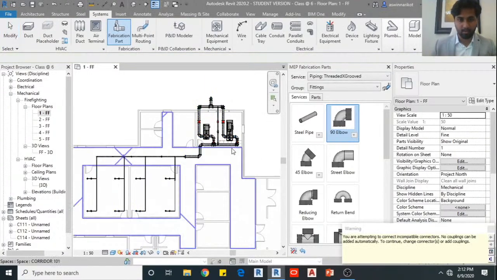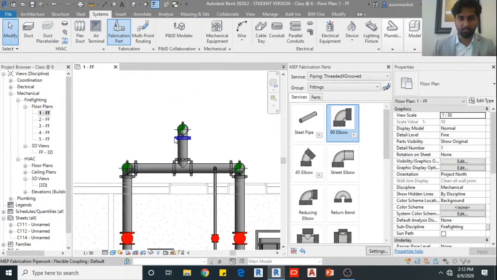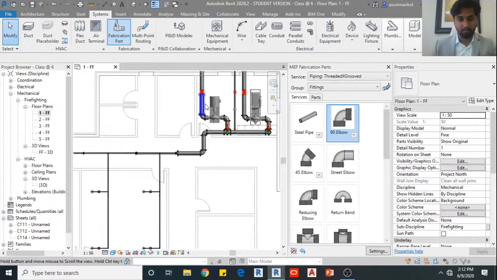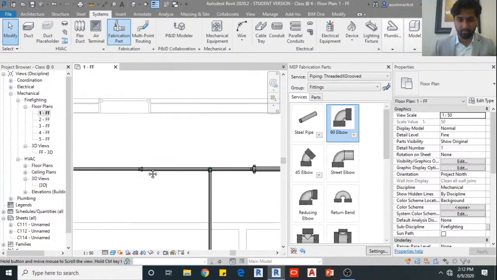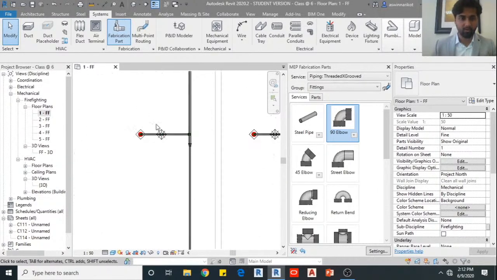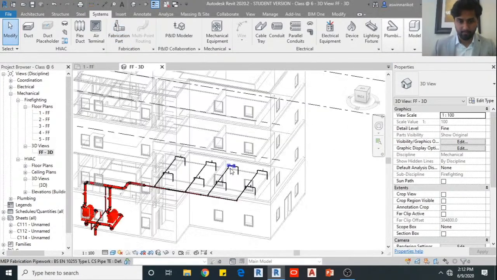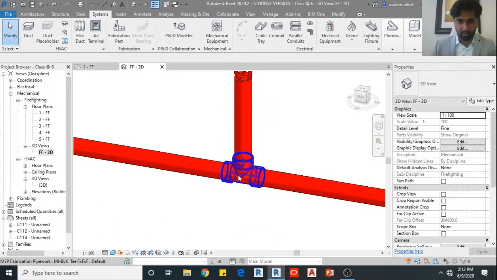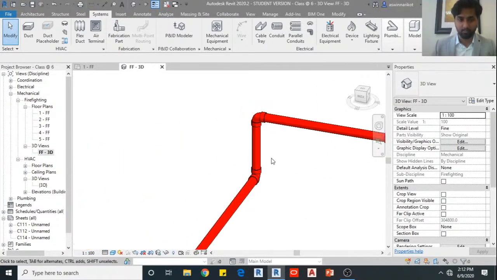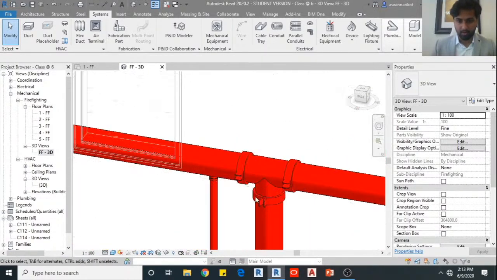As you guys can see, it has been converted here. Over here on the larger sizes, you can see the fitting you're getting is a grooved fitting, but on the smaller ones you can see here, for example for less than 50, you will be getting threaded fittings. To make it more clear for you guys, let me go to the 3D view. You can see over here these are actually threaded fittings like these ones here, and here you are getting the grooved fittings for the larger sizes greater than 50 mm.